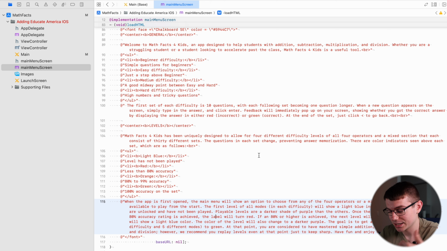Who is that helping? I also decided to use colors to represent progress and how well you had done on a level, which obviously has some accessibility issues. But yeah, that was kind of an arbitrary choice. I have a light blue indicator, which indicates that you can play that level, but you haven't played it yet.